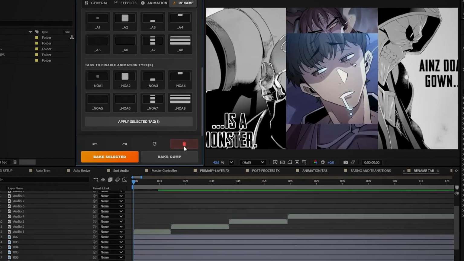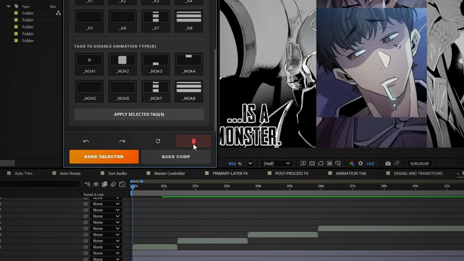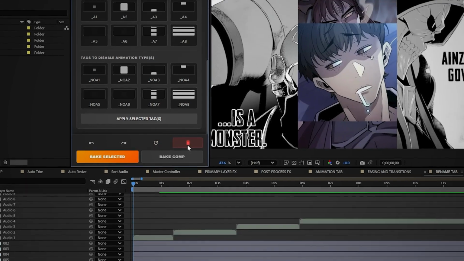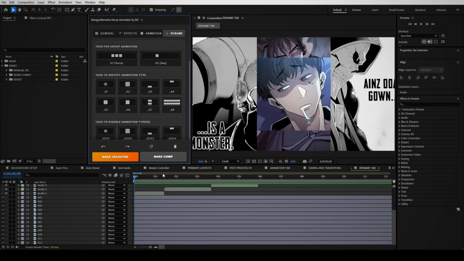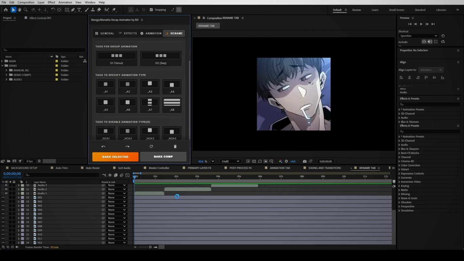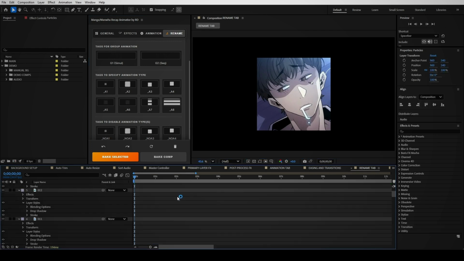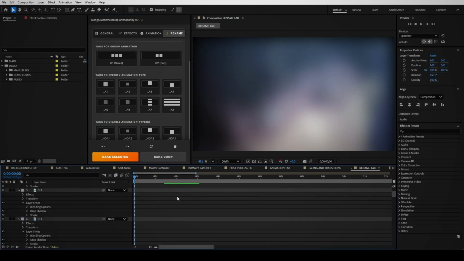Once you're happy with your settings, you just have 2 choices. Bake Selected if you only want to animate the specific layers you've highlighted or selected, or Bake Comp to do the entire composition or timeline in one go. You hit the button, grab a coffee, and watch the script do the work. It trims the layers, creates the background, adds the effects, syncs the audio, and keyframes the animations.